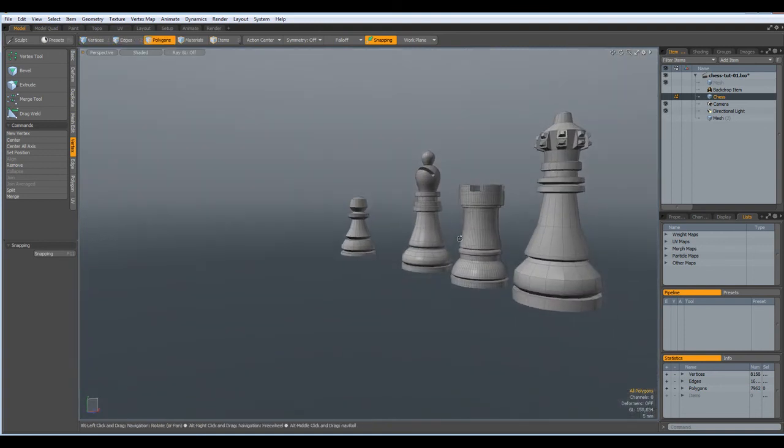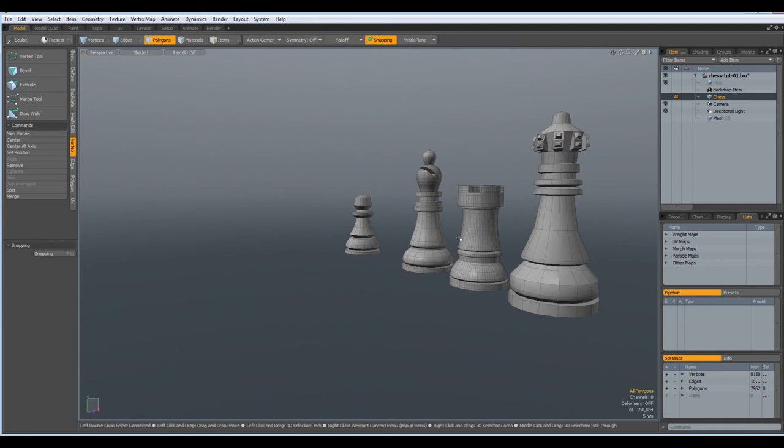Now the only thing which is left is the knight, and this one will follow shortly.